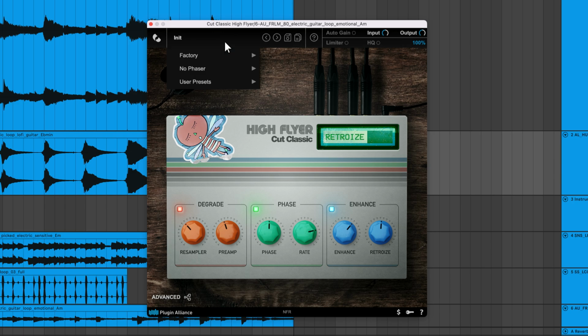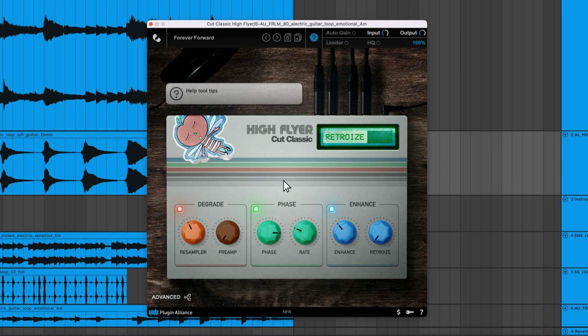Up top, there's a library of presets to choose from. You can quickly toggle between presets using these arrows. There's an option to save presets and open the presets folder to manage preset files. The question mark displays tooltips, which is helpful when getting started.